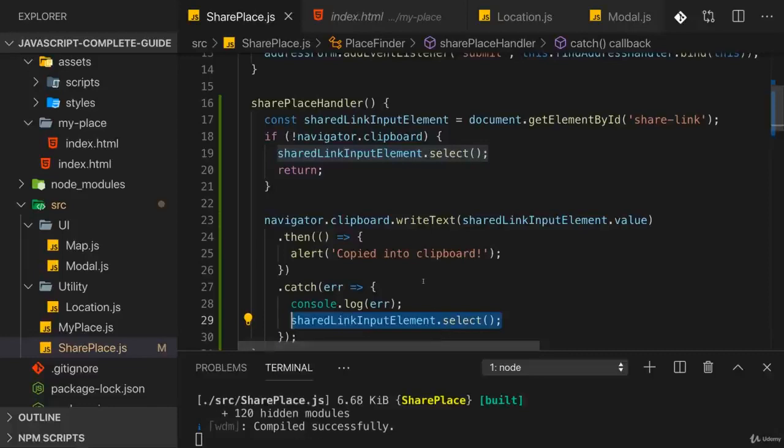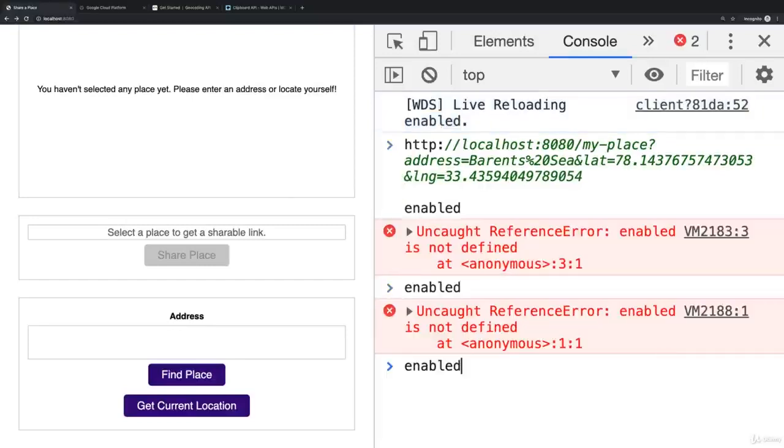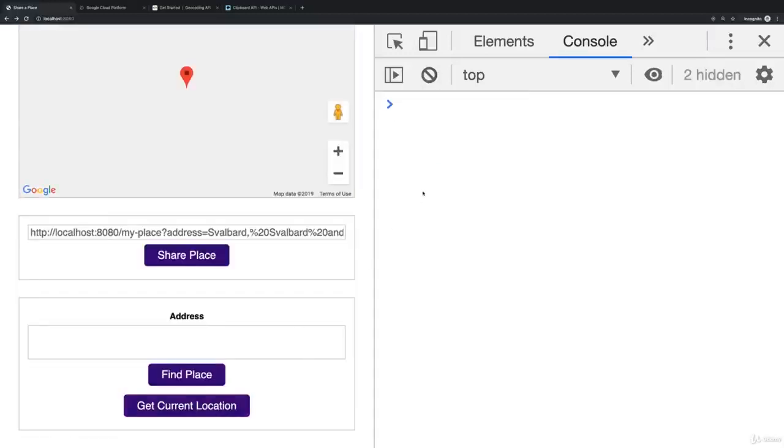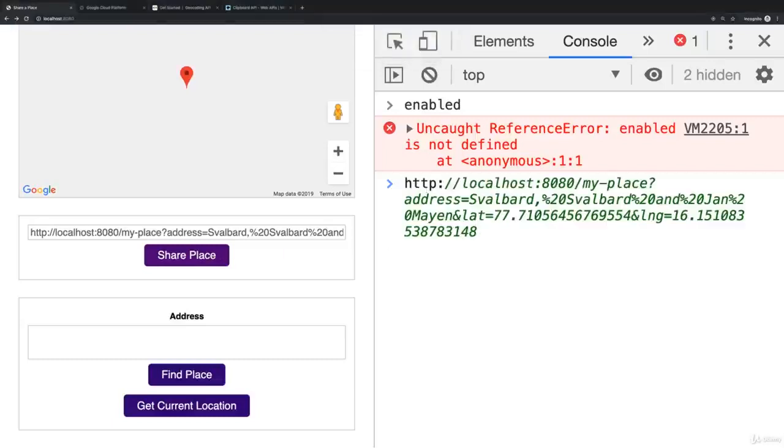So now with that, if we save all of that and I clear my clipboard by copying something else, you see, now I got "enabled" in my clipboard. Now if I click get current location, still got "enabled" there. If I now click share place, it's copied into clipboard, and indeed, here it is. So now this worked, now I got this in my clipboard.